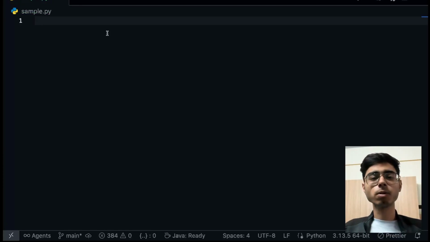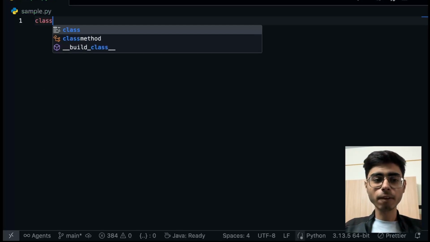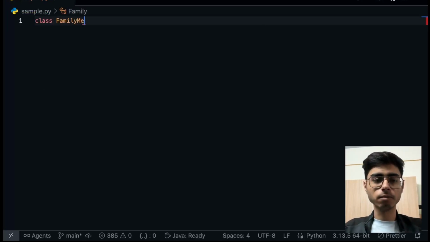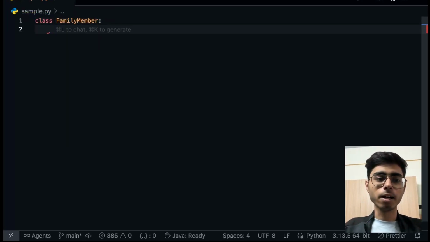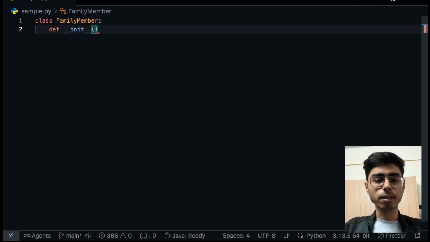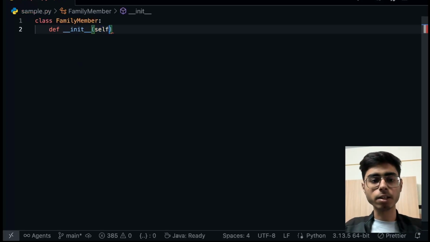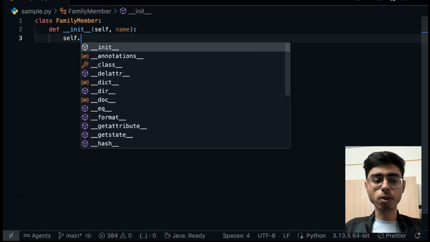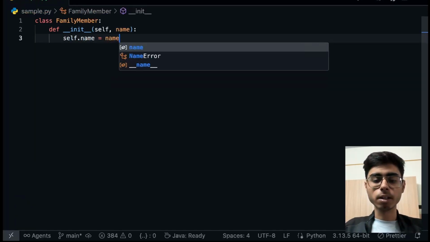In Python, I know that I can define classes and I can create objects of those classes. So if I define a class over here which is like family member, and let's say I have one function inside this, and for that I have to also write the initialize function. So def init, and this function is going to take name of the family member, and I can say that self dot name is equal to name.